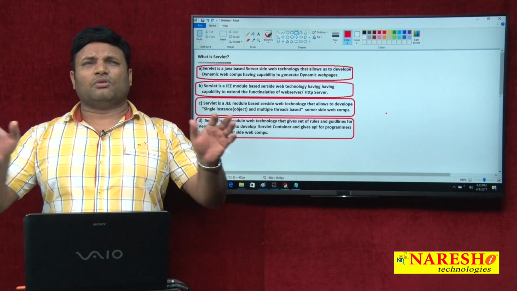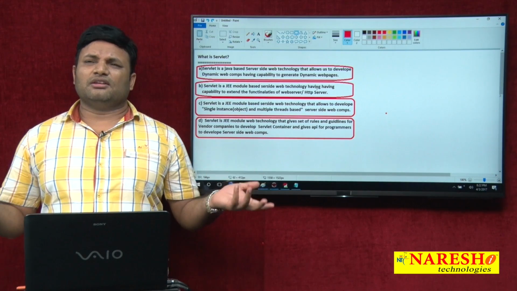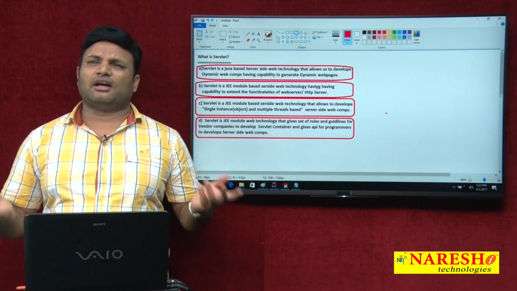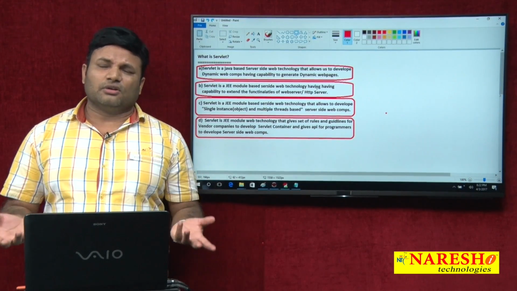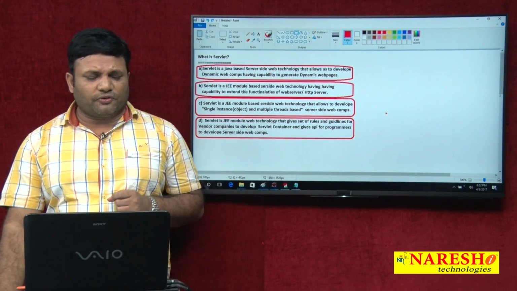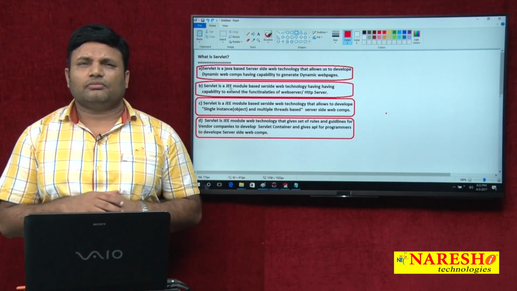If someone asks you what is the use of servlet, it is there to develop dynamic web pages. That's why servlet is a dynamic web technology. And where does it execute? Server side. That's why it is a server side technology. So let's go for definition number 2.